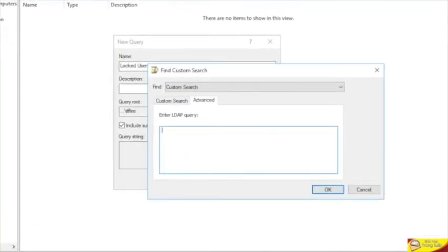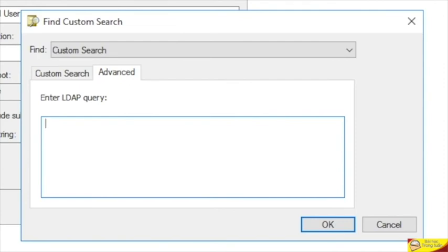All right, so now we need to start typing in some of the LDAP syntax. What we're going to type in is the object category, the object class, and we're going to be searching against the parameter lockout time. And we're going to see if it's greater than or equal to 0. So the way that you do that is open parentheses and type in object category. And this is going to be a person because that's what we're looking for. So we'll say person, and then we need to specify the class.